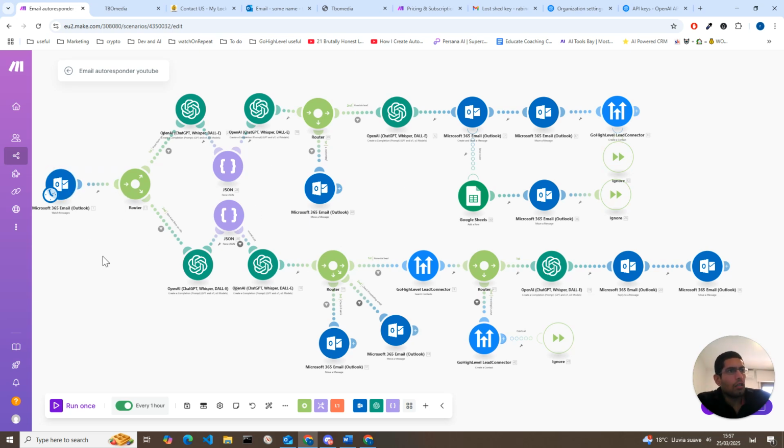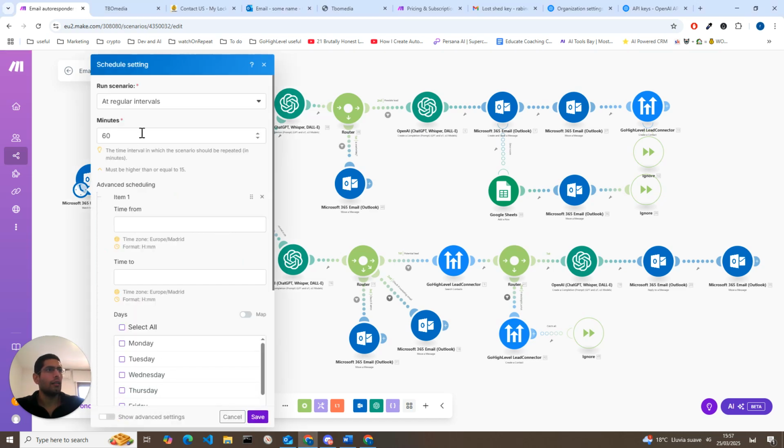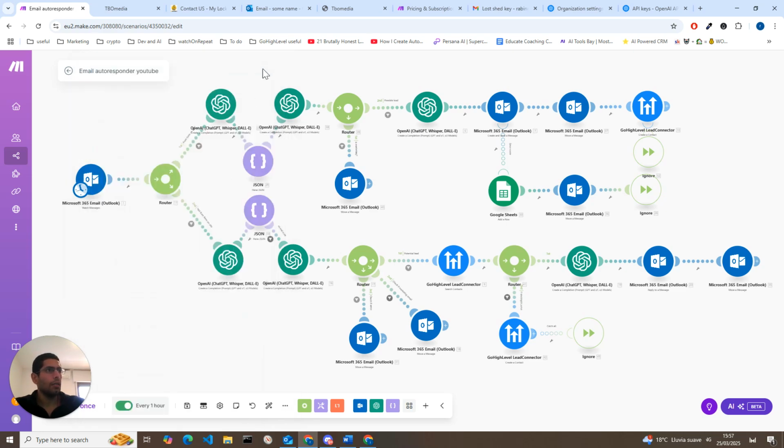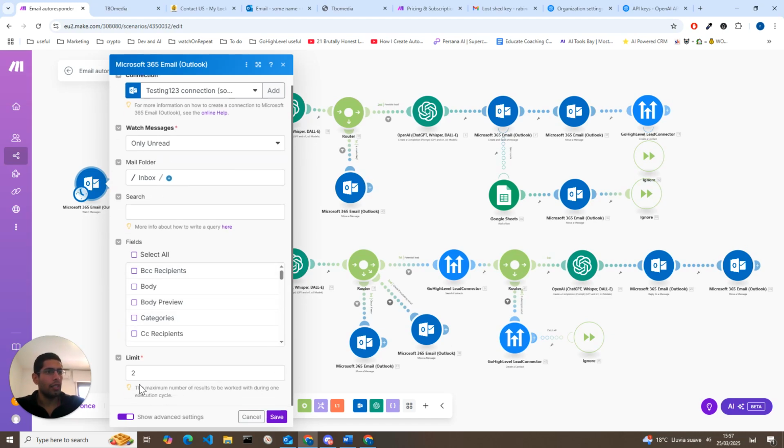Okay, so the first thing that we are going to be doing is starting the automation by watching the messages on Outlook. Now I've got it here to be looking at the messages every hour, but you can choose to put this every 15 minutes at regular intervals, and it says that it must be higher or equal to 15. So okay, you can actually do 15 minutes, but for the purposes of this test, I'm just going to keep it at 6.